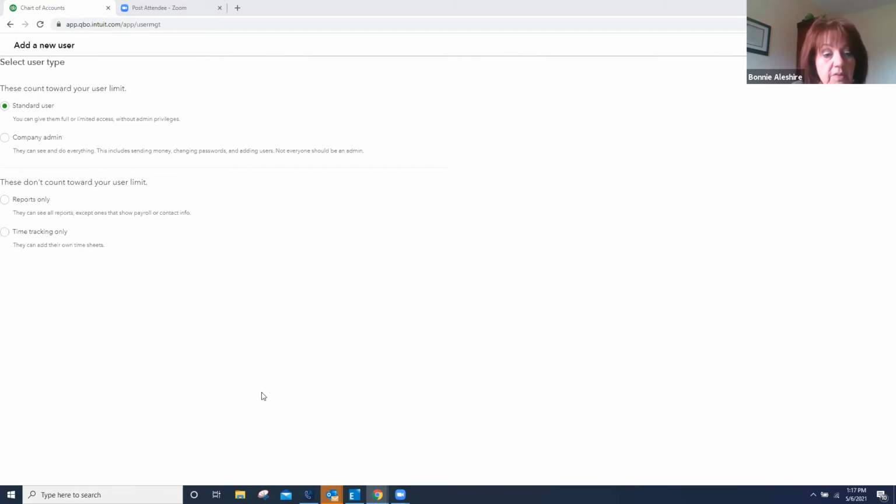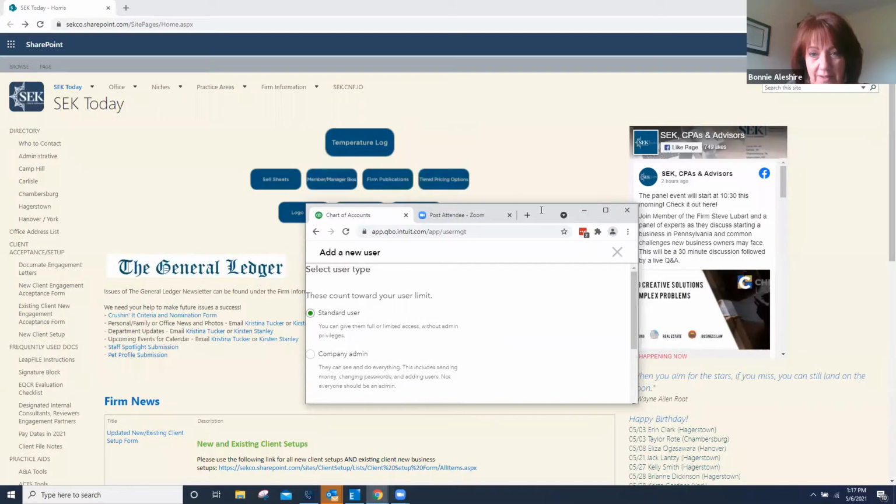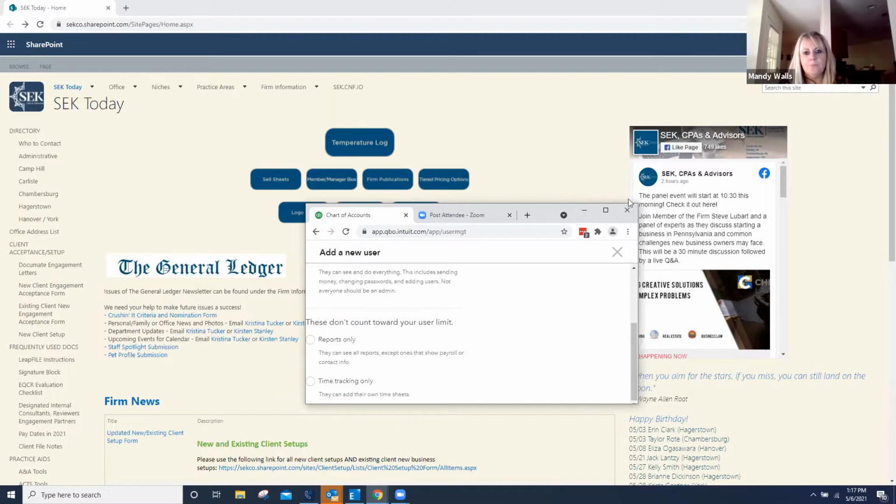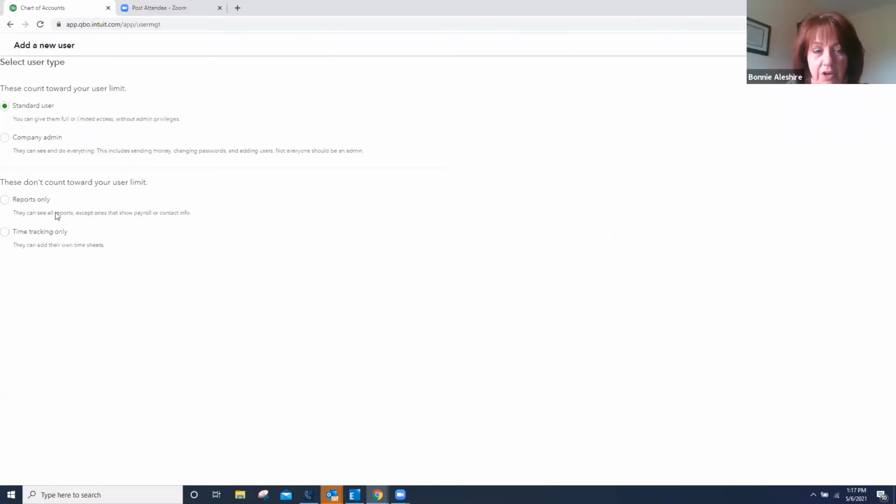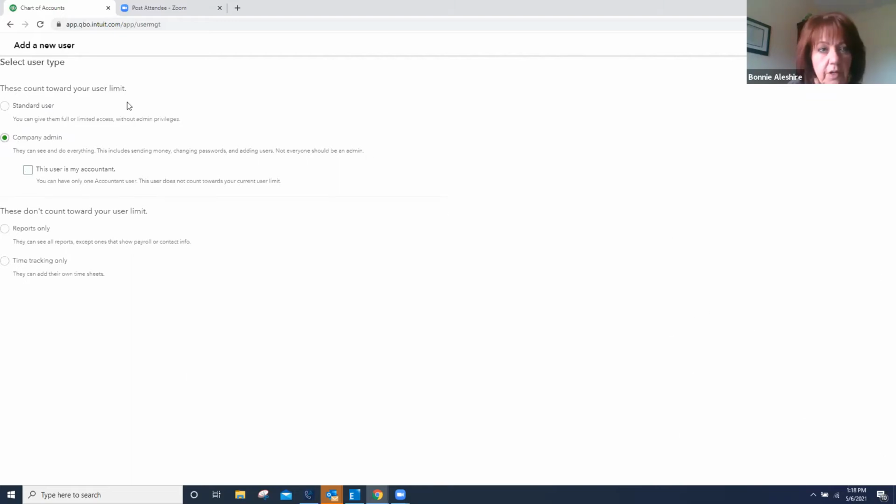All right, so we're going to do a standard user, and I cannot find my next button. Okay. Can you see it, Mandy? Nope, I don't see it. Maybe it's not going to let me go any further because it's a sample file. Yeah, it's not going to let me go any further. So you see what you've got.